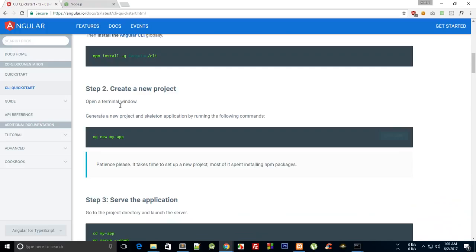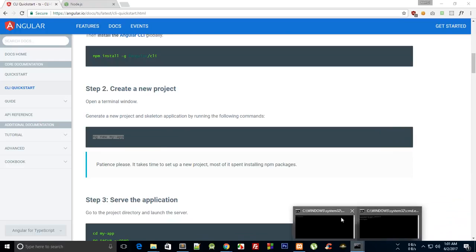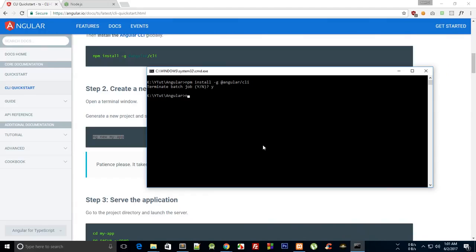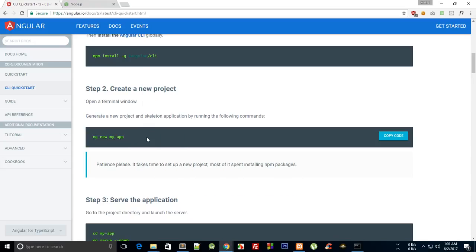The next thing you have to do is create a new project. You can also check your installed version by typing ng version and hitting enter. You can see it shows me Angular CLI version 1.1. It might be a bit higher for you, but more or less it's the same thing.